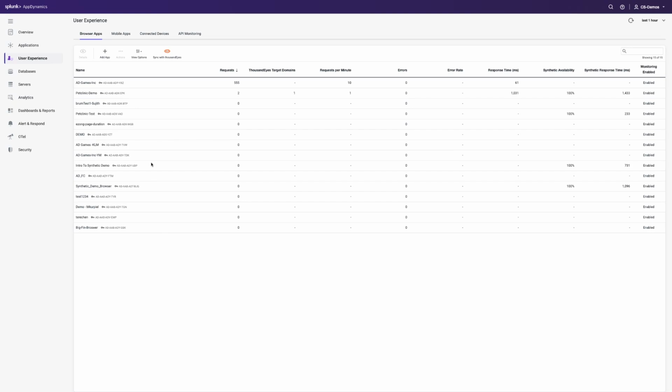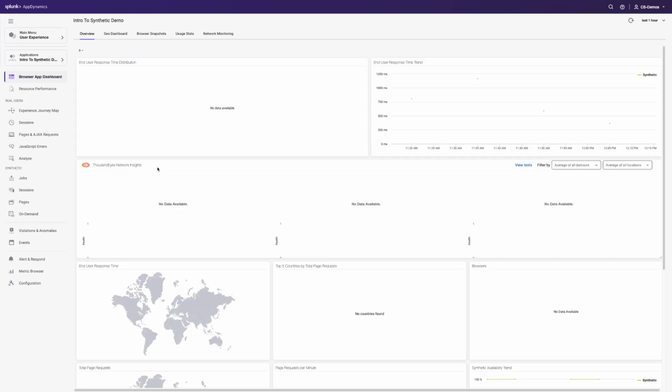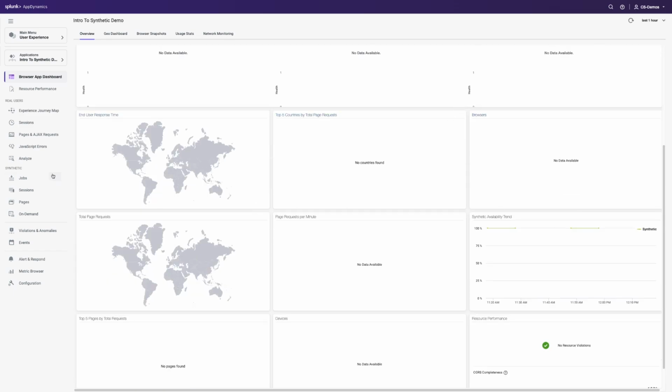the first thing we're going to do is go into our demo application, our Intro to Synthetics demo. Now, if you see here on the EUM page, we actually have synthetic data showing up in the general dashboard. This is great when you're showing EUM and synthetic data together all in one place.